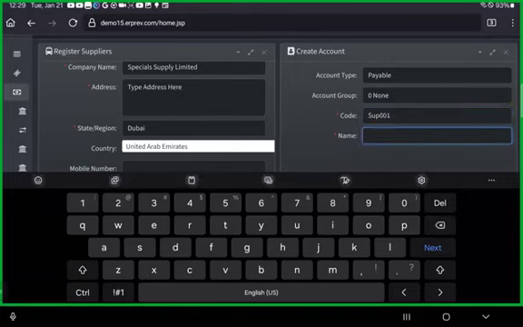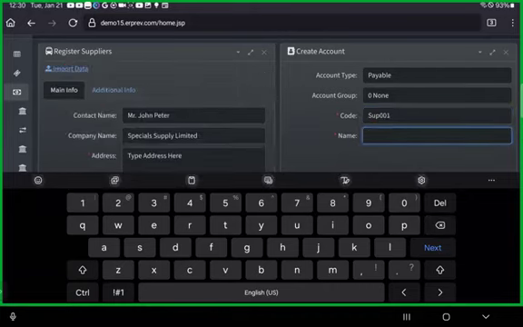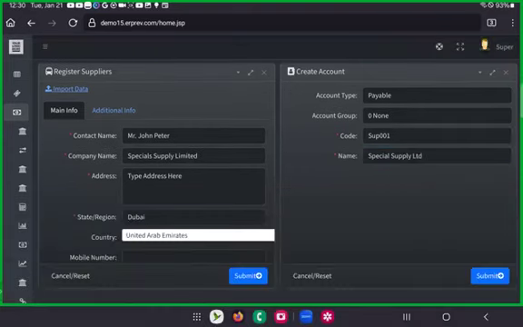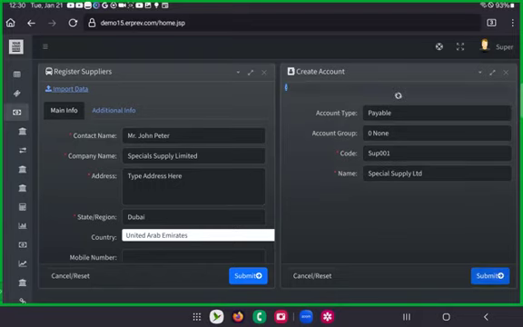You can give your own account code. And what's the name of the supplier? Special supplier. Okay. Now make sure that the account type is payable if you're creating an account for a supplier. I'll go ahead and submit this.